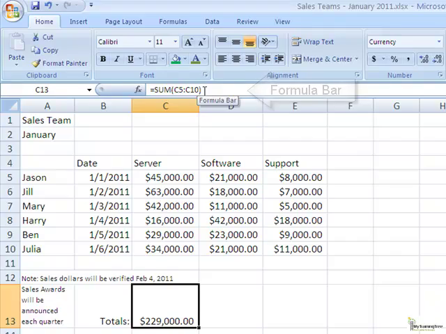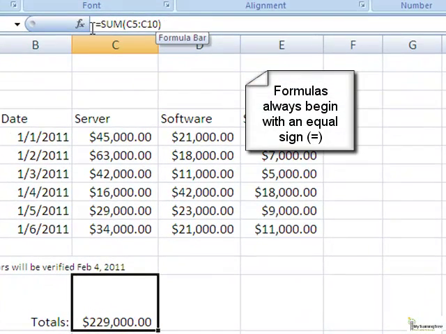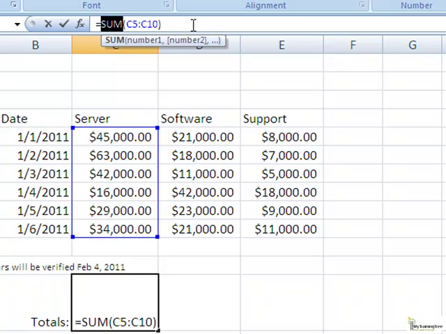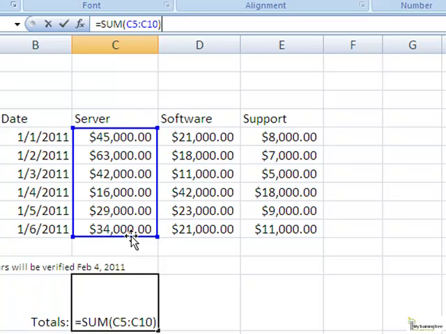Now, a formula always starts off with an equal sign. What that does is it tells the software that this isn't just text, it's not just numbers, this is actually starting a formula. And right after that, you may or may not have a function. And in this case, the function is summing, which is another word for addition. And what it's looking at is these cells right here, 45,000 down to 34,000, which is C5 to C10.